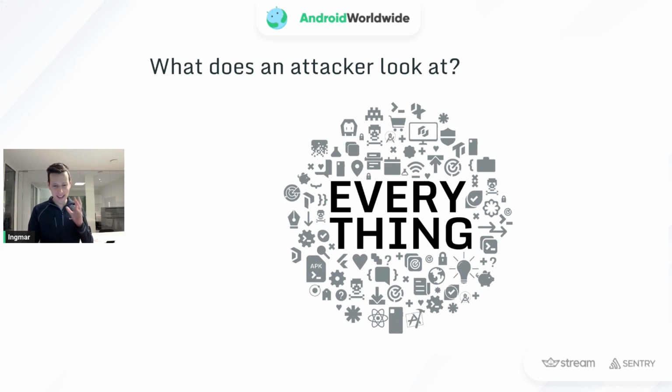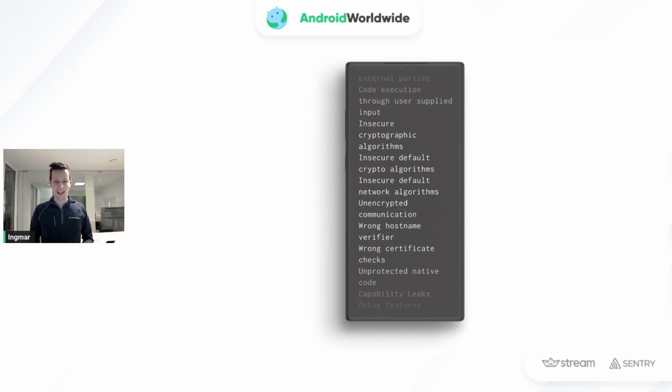So let me try to list what is happening, and then I get to an endless list. There's code execution through user-supplied input. There's wrong hostname verifiers. There's signing with debug keys, which provides extra capabilities. There's unprotected native code. The list is quite endless. So there is a more structured approach to how these attackers go about finding all these possible vulnerabilities.